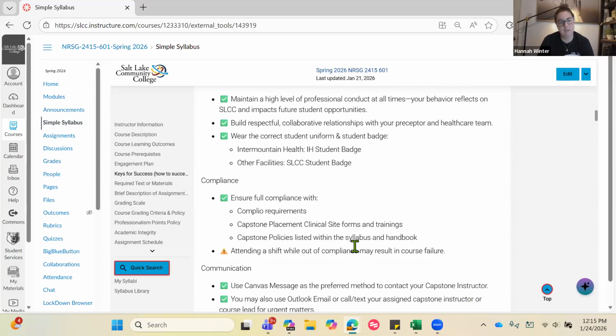You have to be fully compliant in Complio. Please make sure that you are fully compliant before you step foot onto any healthcare facility site. You have to make sure that you have Complio done. You need all of your clinical site forms and trainings. And make sure you understand the policies listed within the handbook and then within the syllabus itself. Okay.